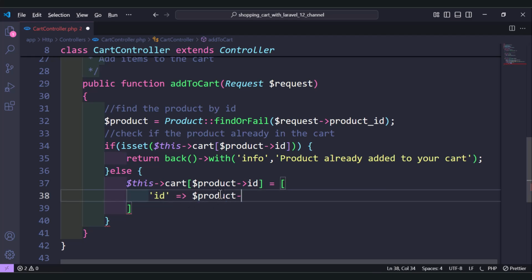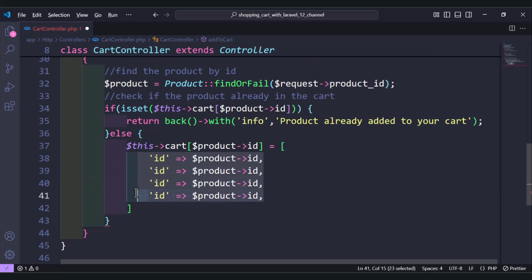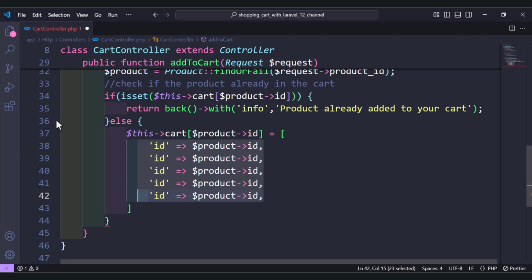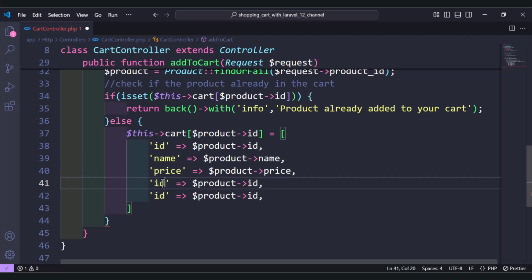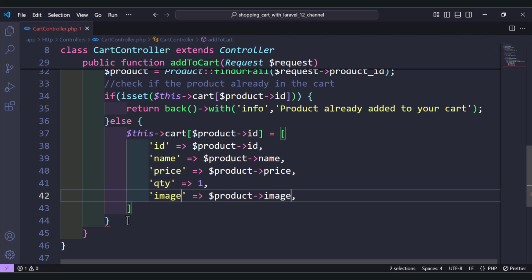Okay, so here we have the ID, and next we can add other fields. So we have name. Let's change this from ID to name, and we have also what else? We have the price, and we have also the quantity, and quantity here will be 1. Okay, so by default it will be 1. So here we have the image, and that's all.